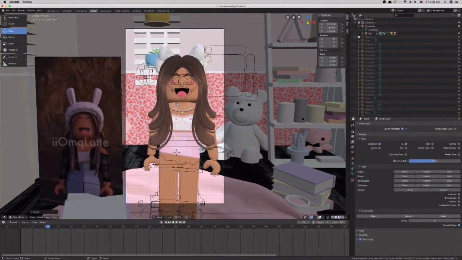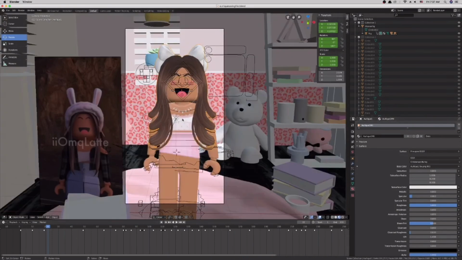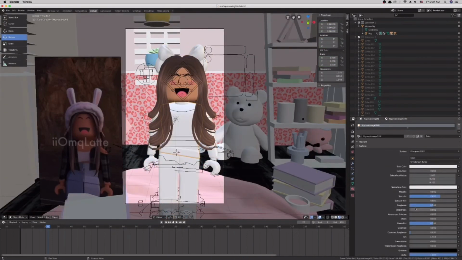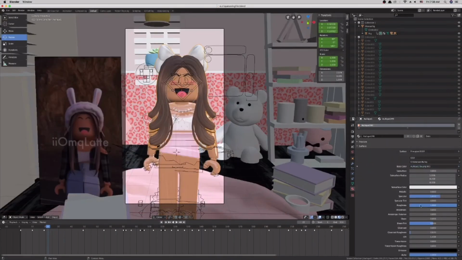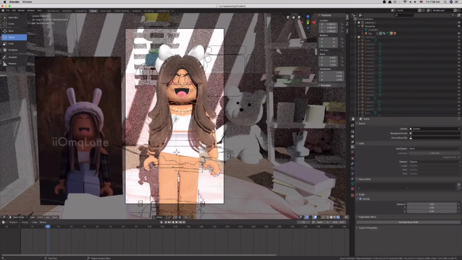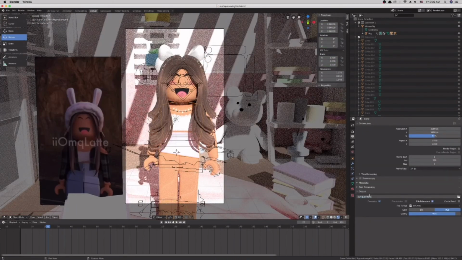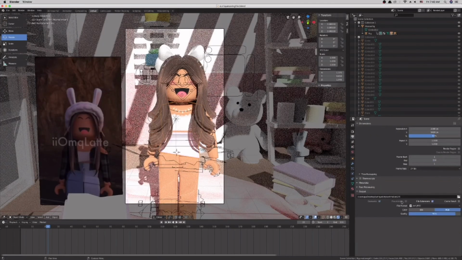Okay, once you add your room model, you're basically done. Make sure you add a room model that doesn't interfere with your GFX. So for example, make sure it's not going through your body or anything. And make sure you move the room model to be in the perfect spot, because you cannot move your character or else that's going to interfere with the animation. You can go ahead and add lighting, and then you're done.